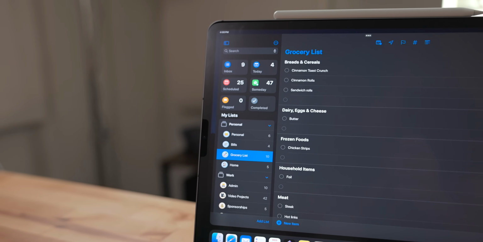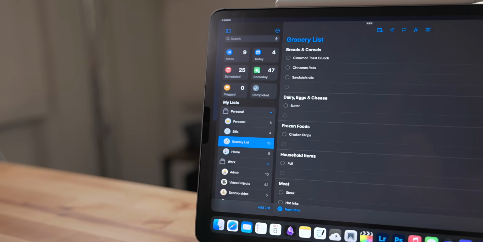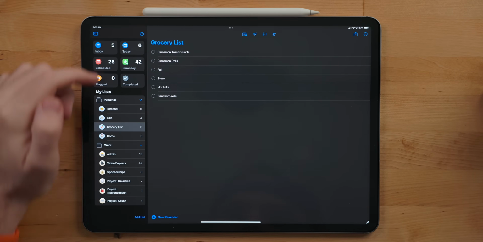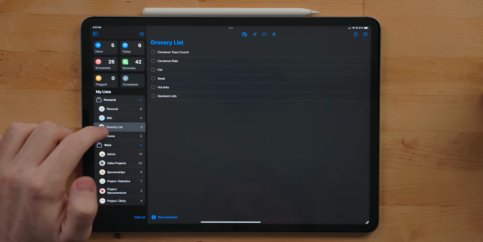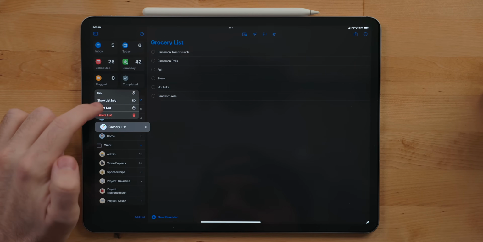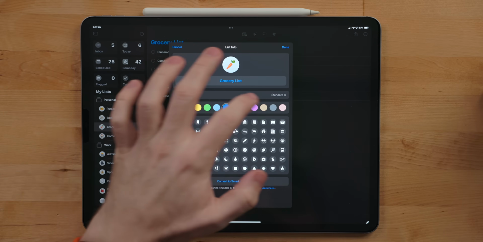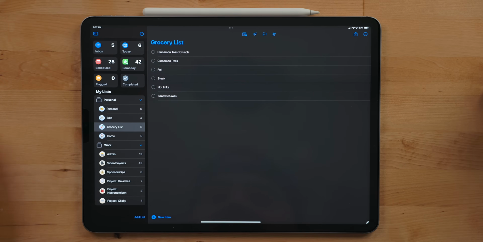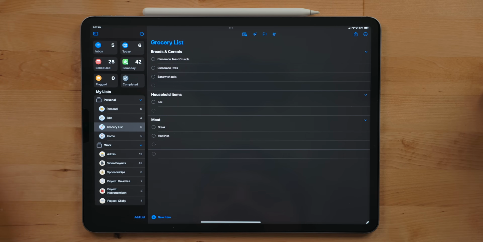The grocery list in iOS and iPadOS 17 got a really interesting update. Now, if you have a grocery list in Reminders, you can long press on it, select the Show List Info option, and then change the list type to grocery. When adding items to this Reminders list, it will auto sort them into the right category.